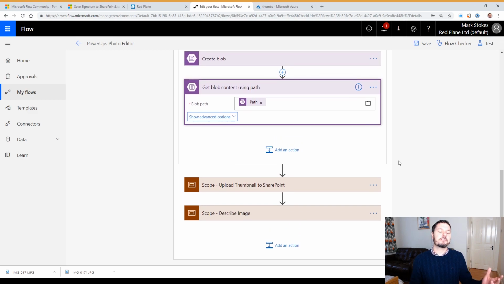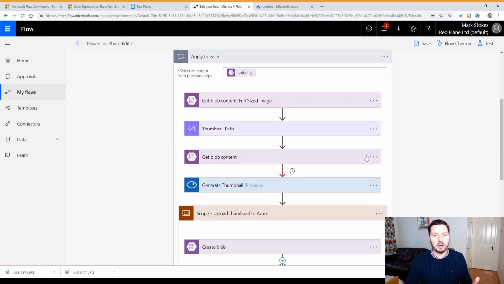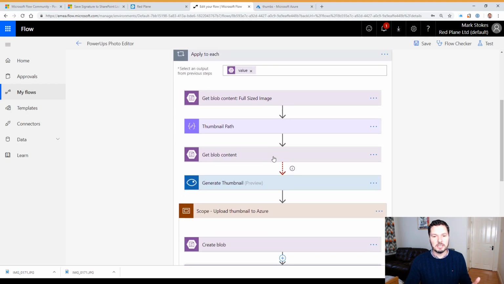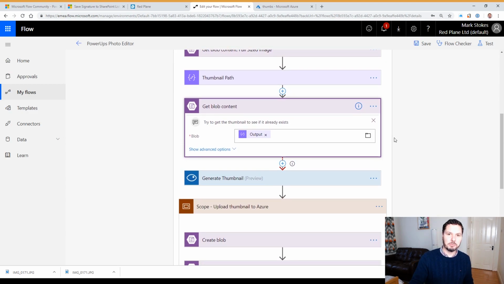Now, technically, just for the solution to work, we don't actually need to store the thumbnail in Azure because we're going to store it in SharePoint. So what we could actually do is have our check at the top. Instead of saying get blob content here in Azure for the thumbnail, we could actually do that check in SharePoint. We could go to SharePoint and say, does my image exist in SharePoint with this file name? Yes or no.